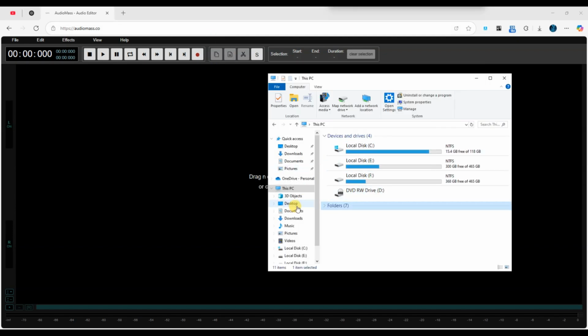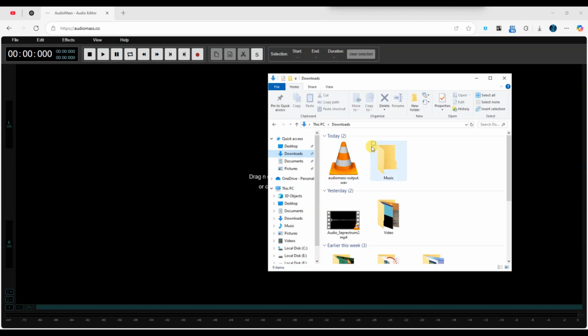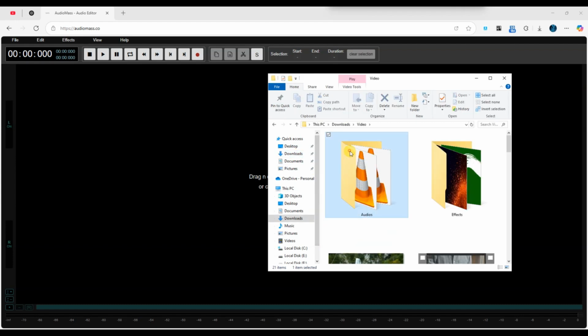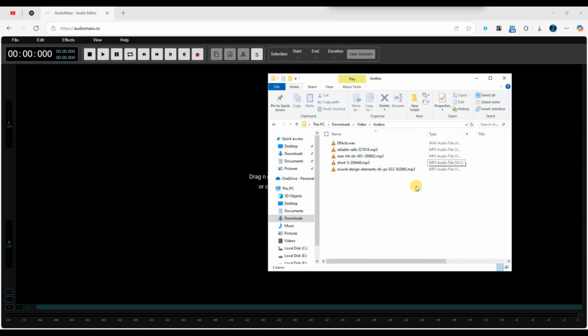Next, locate the audio file you want to edit on your computer. This could be in your downloads folder, desktop, or any other location where you store your audio files. Now, simply click and hold the audio file, then drag it over to the AudioMass web page. You will see a message that says copy with a plus icon.